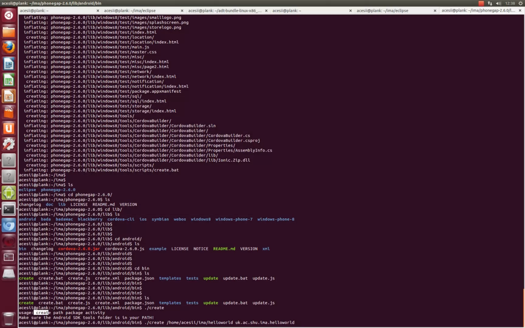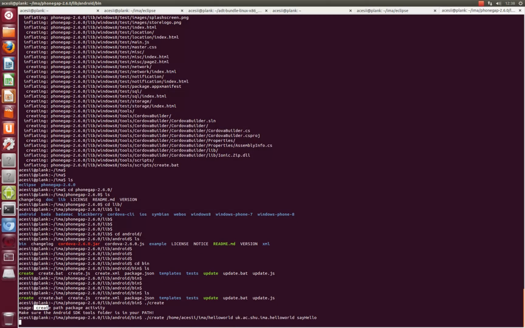And the last thing we need to give it is an activity. The way that these applications organize themselves is by activities. An activity is answering your phone or sending a text message. So we're going to create an activity called, say, hello. Okay, that's everything we need to create our project.